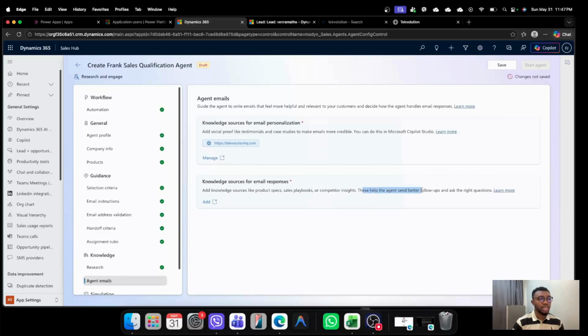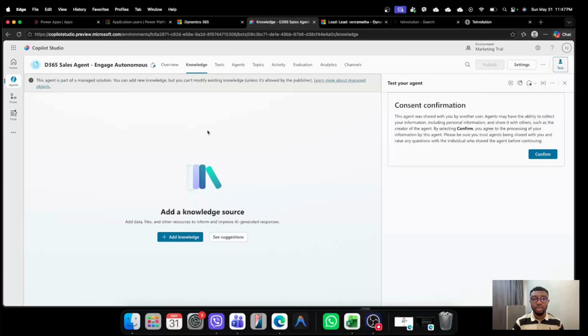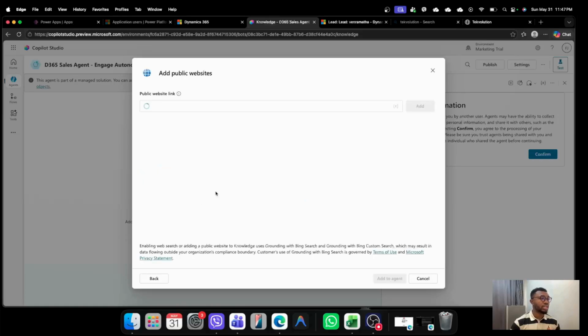So this basically helps the agent send better follow-up and ask the right questions. Putting the website might not be the best option, right? So you can leverage other places where your competitors have, like a repo where you have all this information. But then just to pass this stage, I'll put in my knowledge source, right? I'll put in my website, this website as the knowledge source, okay?